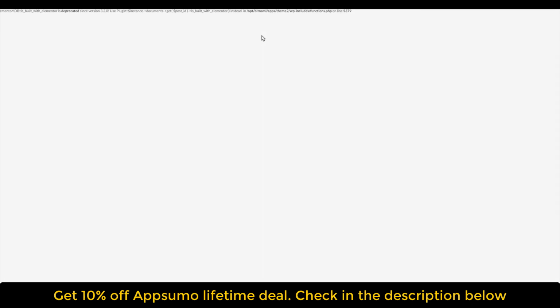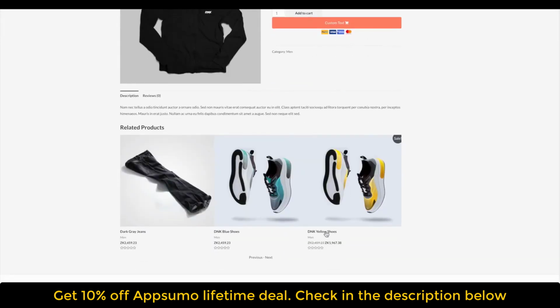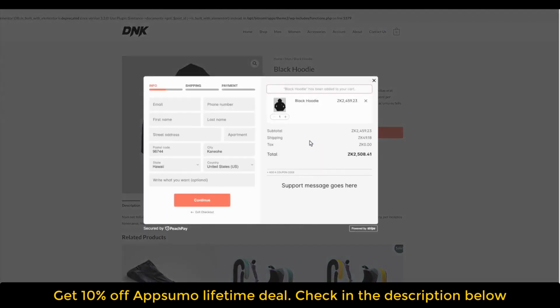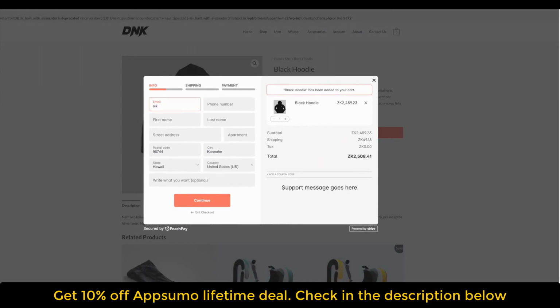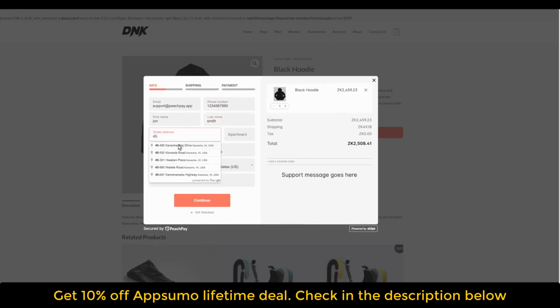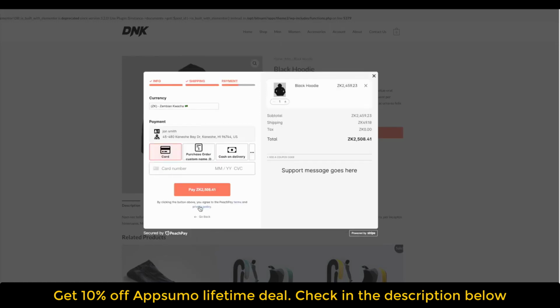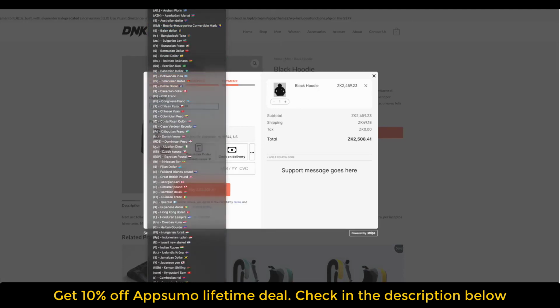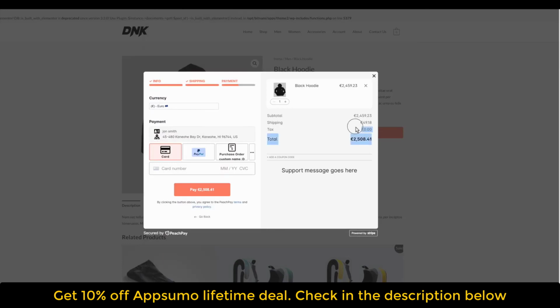So if we go ahead and go back into our store, select black hoodie. We also have related products at the bottom, which I didn't show you from earlier, but go ahead and do that. Enter in our information. And we'll get to our payment. As you can see here, we can go ahead and select what currency we want to pay with. So we can go ahead and select euro, and everything will change to euro.